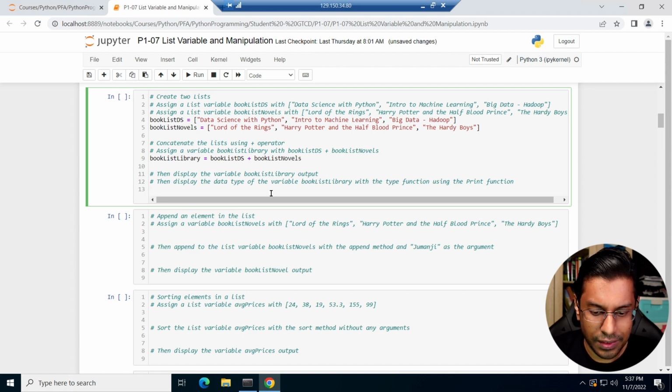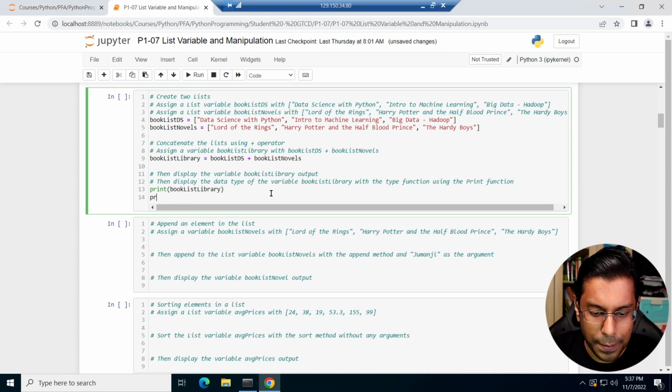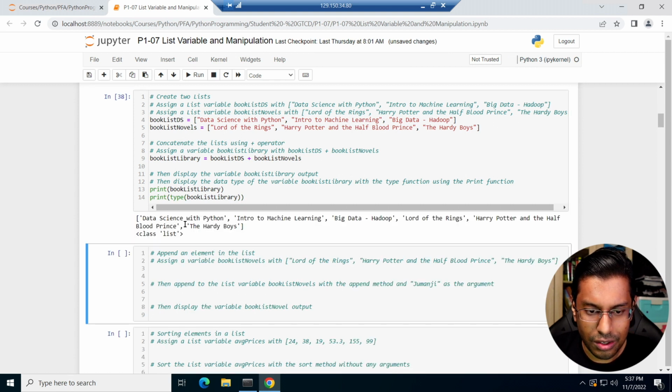And display again. I'm going to print book list library and print the type of book list library. Okay, and close this. Again, it makes everything into one list. You can see earlier we had 3. Now it added another 3 more and makes it 6 list elements, and this is a list variable.